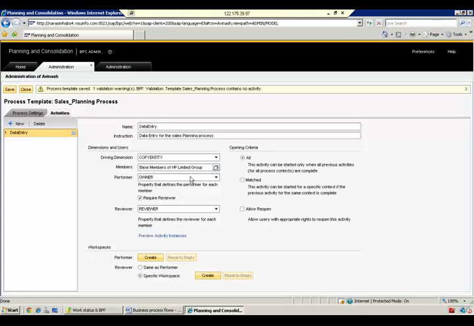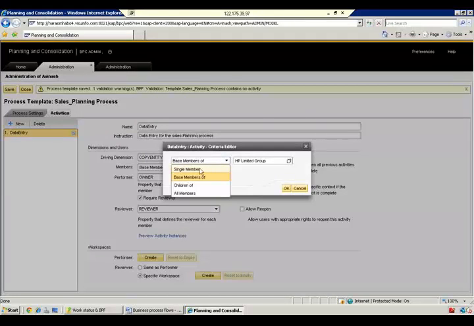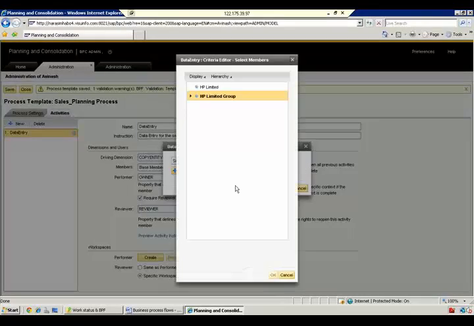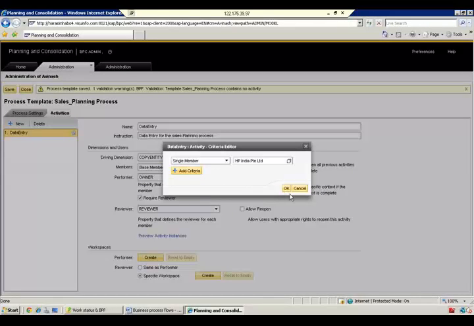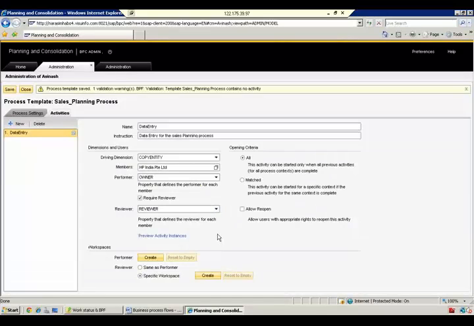I'll not select so many base members because it will be time consuming for me to enter the owner and reviewer for each instance. So I'll select only one. Once I do this, I will have to create the workspace for owner and reviewer. What is the workspace? Workspace is the place where you have all your favorites or all your activities to be completed. I have the option to create and save a workspace for both performer and reviewer.